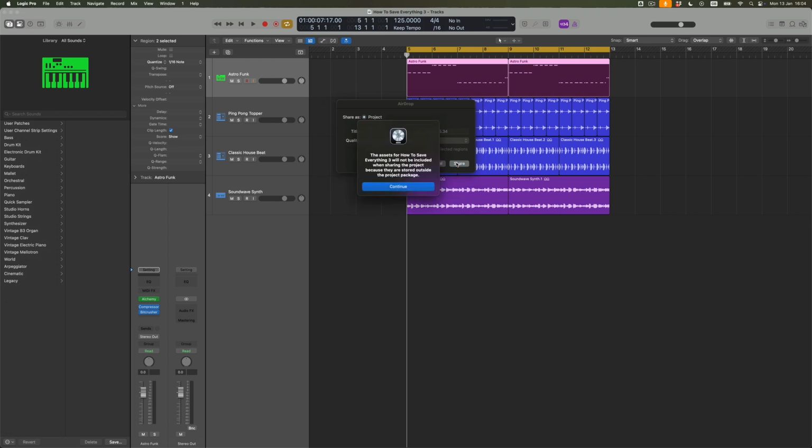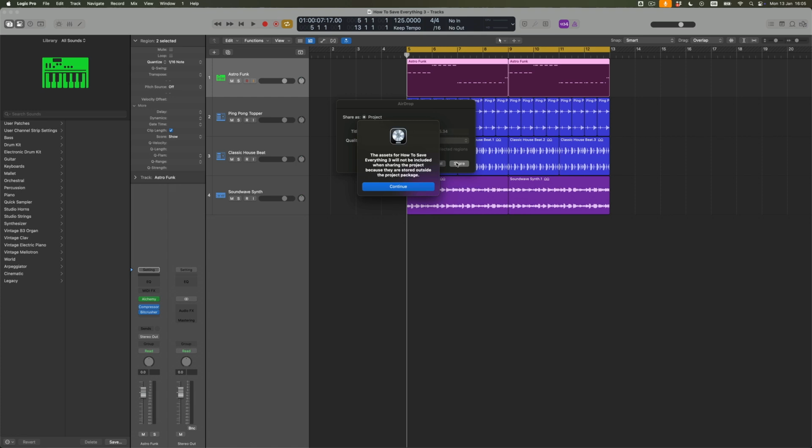Now, the only thing to say about that is that you will get a warning like this if it turns out that some of the assets for the project that you're trying to save are outside of the project package. In other words, if you want to AirDrop, what you'll need to do is to make sure that you've saved your project as a package, not as a folder. Save it as a package, and then when you go to File, Share, and then to AirDrop, you'll find that will AirDrop across just fine. So no problems there, I just need to resave it as a package.